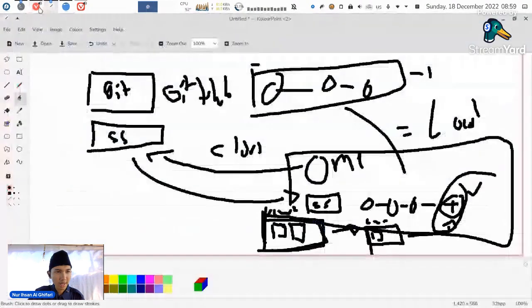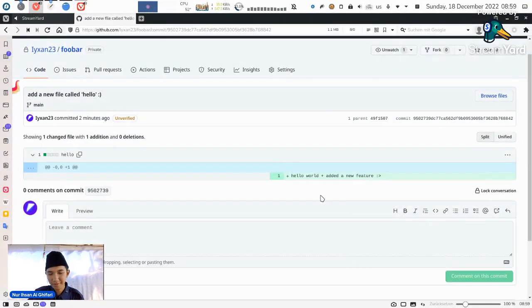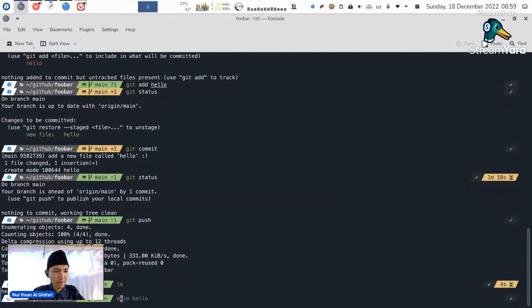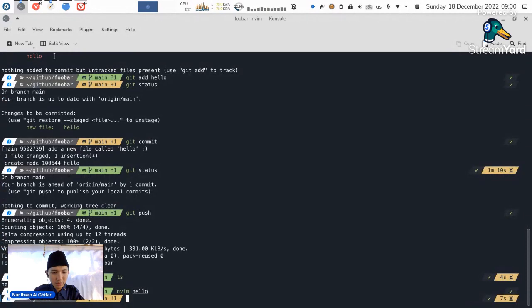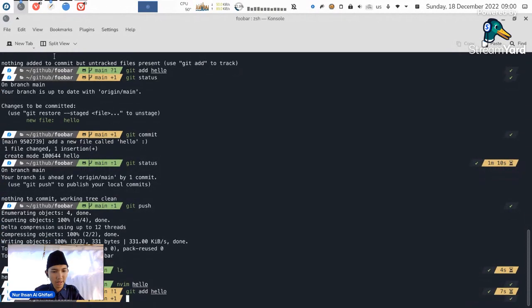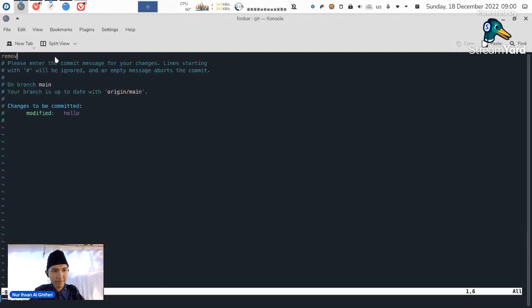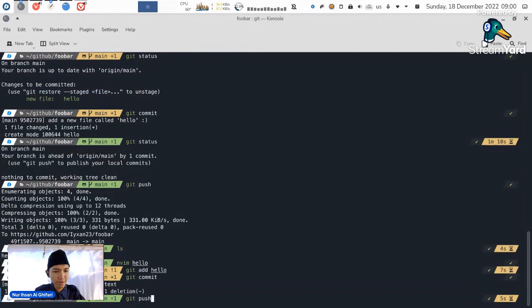So a commit, as I have previously mentioned, is basically a change. This thing is called a patch. So for example, you want to modify hello. For example, you want to remove this text, say it was only just hello world, and you save it. Git add hello, git commit, remove, let's save, git push.